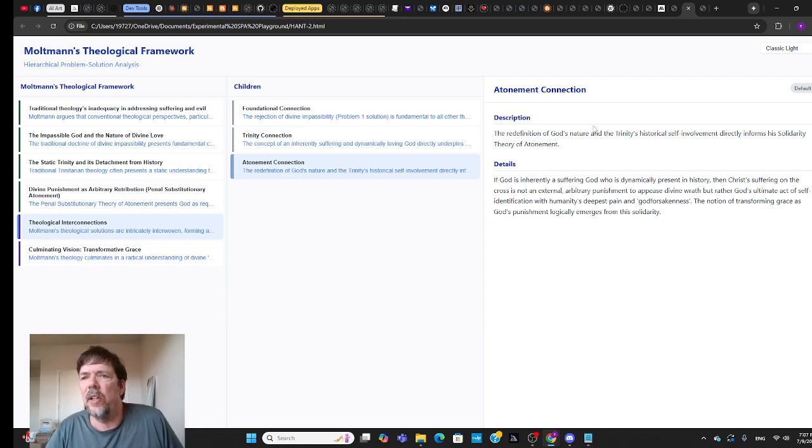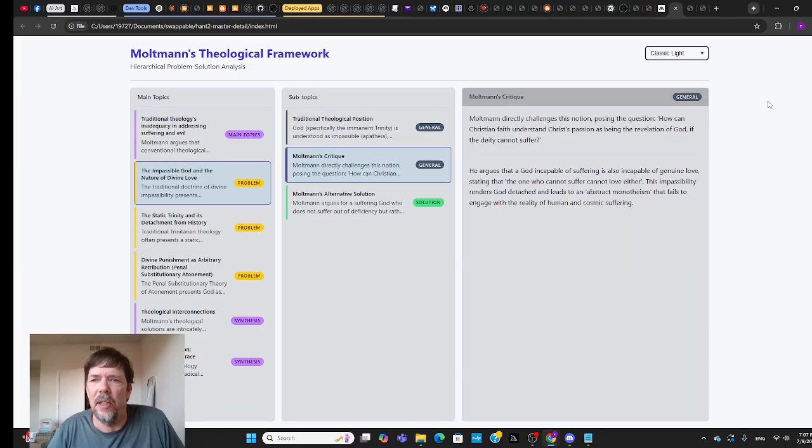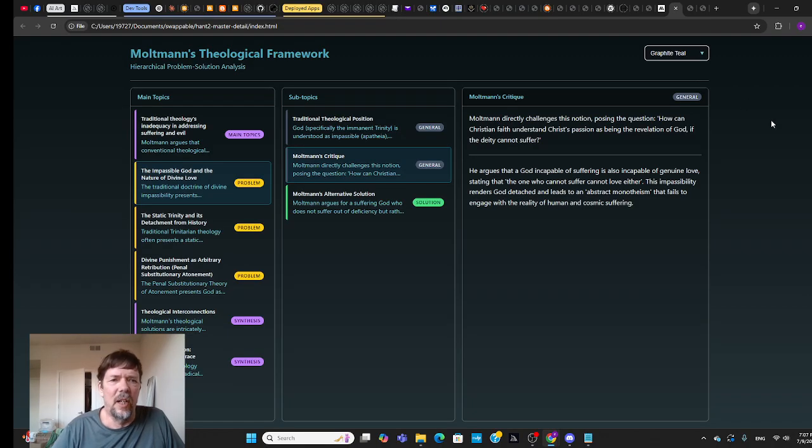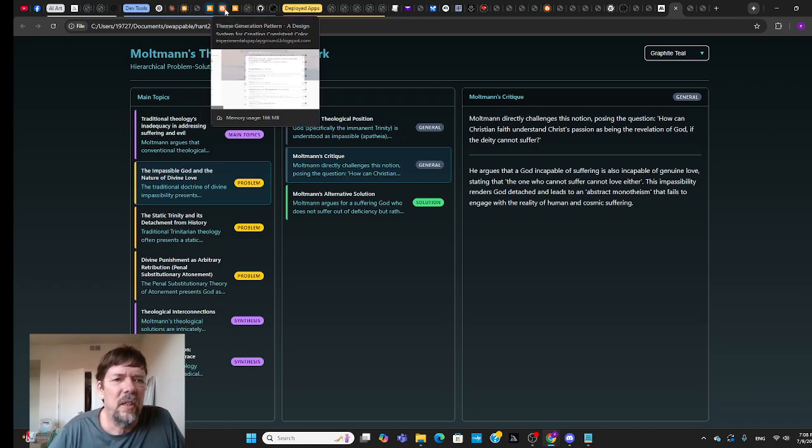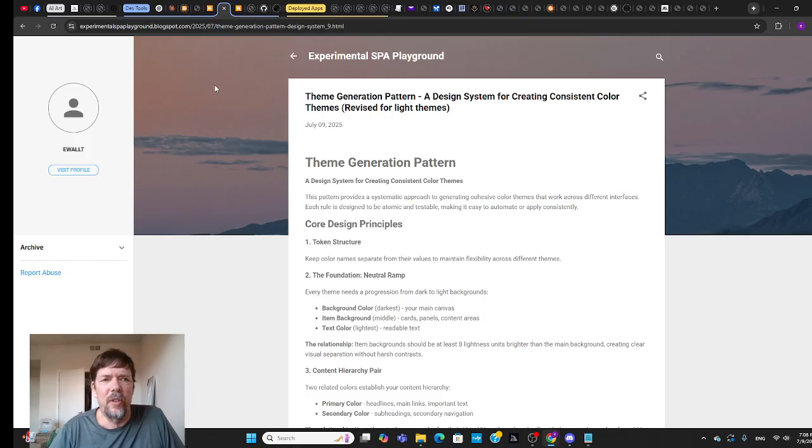If you like the colors, I'll go through them again here. This is for the light theme, and then here's a dark theme. If you like the way this looks, then just come to the URL and grab this document, give it to your AI, and it should be able to come up with color schemes that are similar to what you see here.